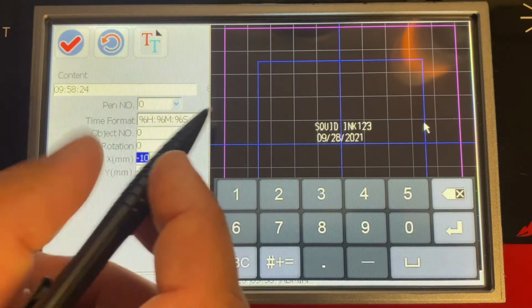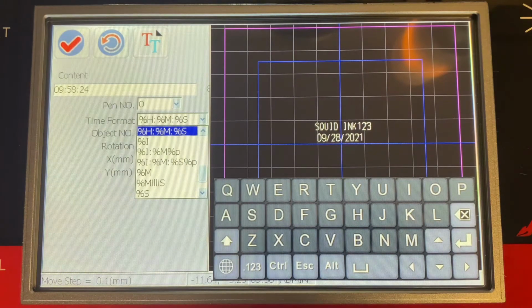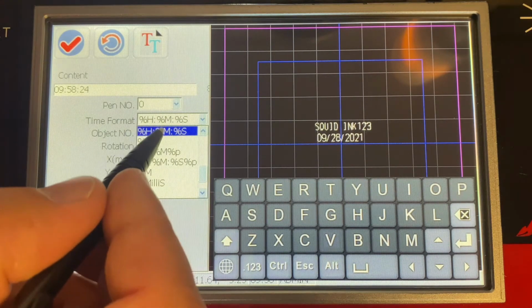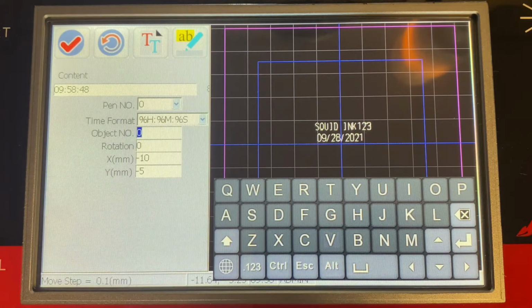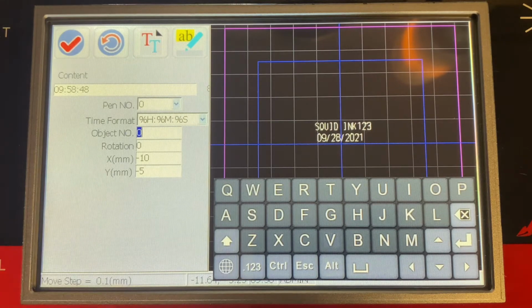Okay, so right now we're showing hours, minutes, and seconds. You'll see if we click this drop down, we've got a lot of different options. We'll just leave it at the current selected format. We've got our object number, rotation, options, and our XY coordinates.